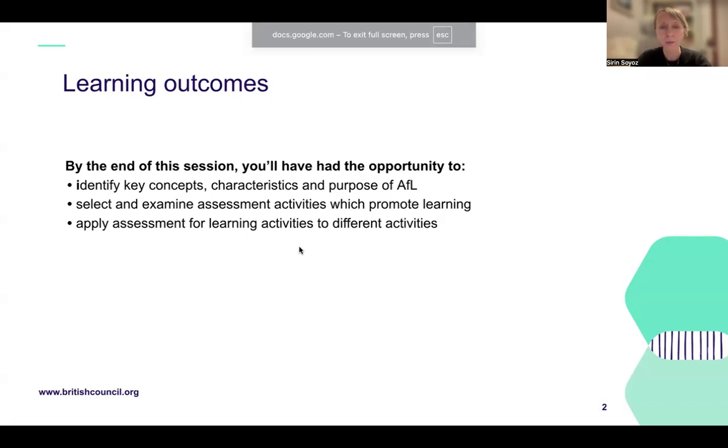So firstly, I want to show you these. These are formal assessment, peer assessment, self-assessment, informal assessment. So what do you know about these, first of all? Who would like to share?